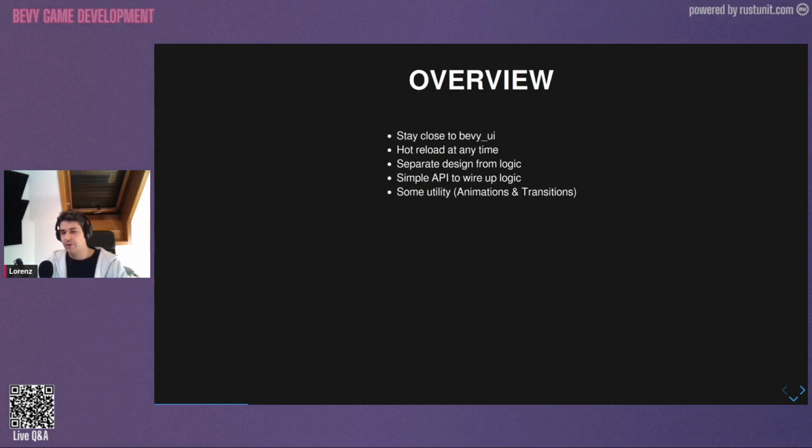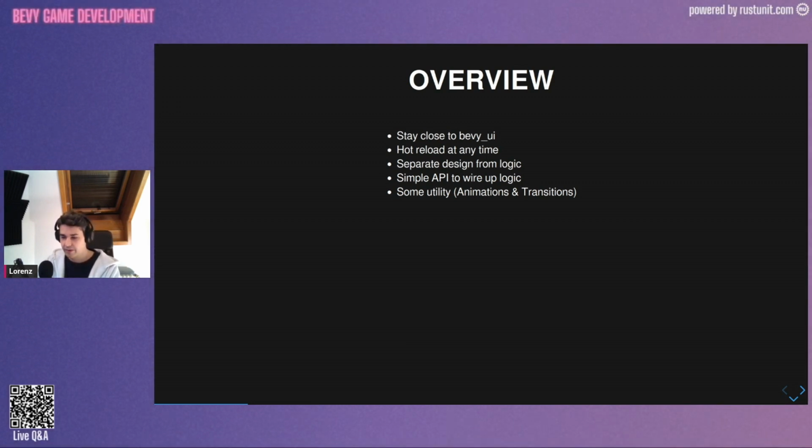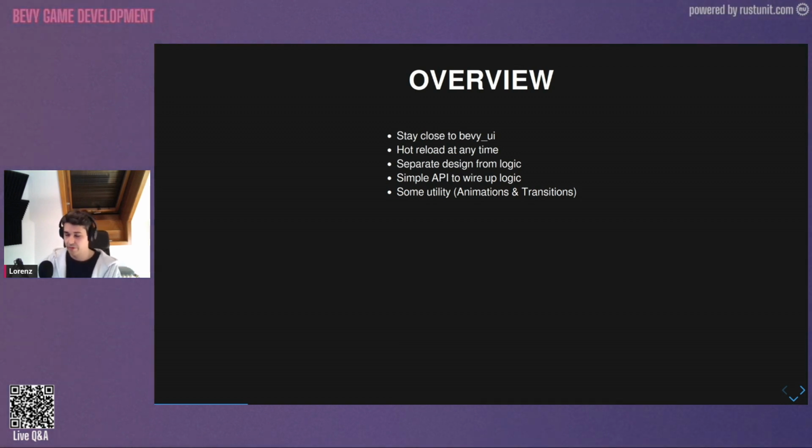Now let's start with a quick overview of how the plugin works and how you use it. Then we go deeper into some examples and end it all with a very complicated example of how to interact with it. So it is designed to be very, very close to Bevy UI. It does nothing out of the ordinary. It's just a thin wrapper around Bevy UI. So when you're working on the Rust side, there's nothing new. It's just Bevy UI with all its styling and all its functionality.